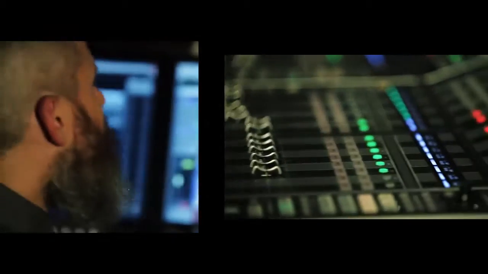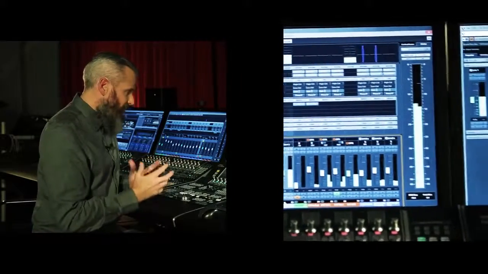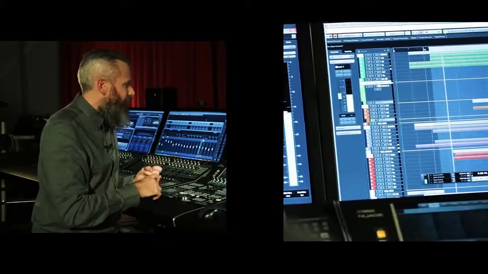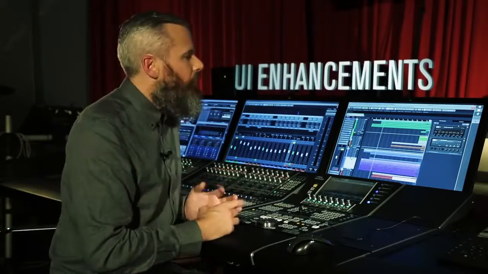The general theme of this video is to show you how much time we've spent enhancing the workflow inside of Cubase. Of course, there's so much functionality, and we really strive to make this functionality as clean and as accessible as possible.